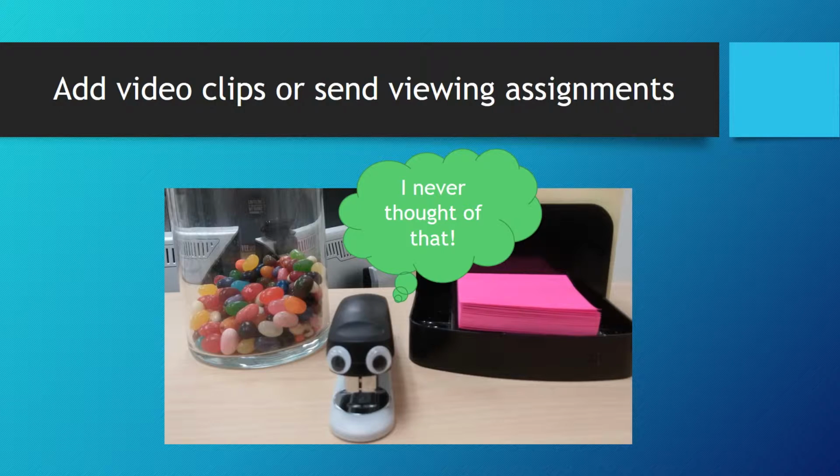Add video clips or send viewing assignments ahead of time. Add video clips to illustrate a point, relax the group, or have participants see something from a completely different point of view. A variation would be to try a flipped classroom style.